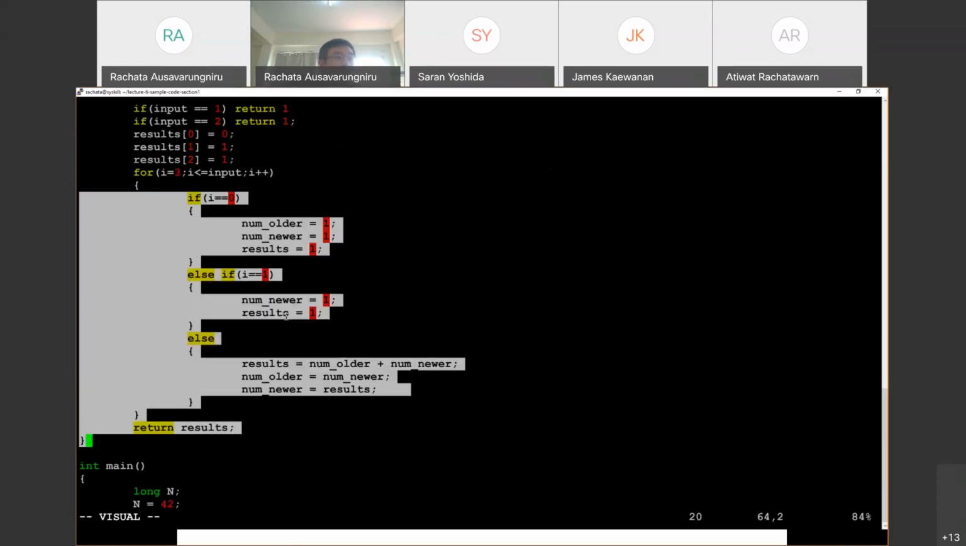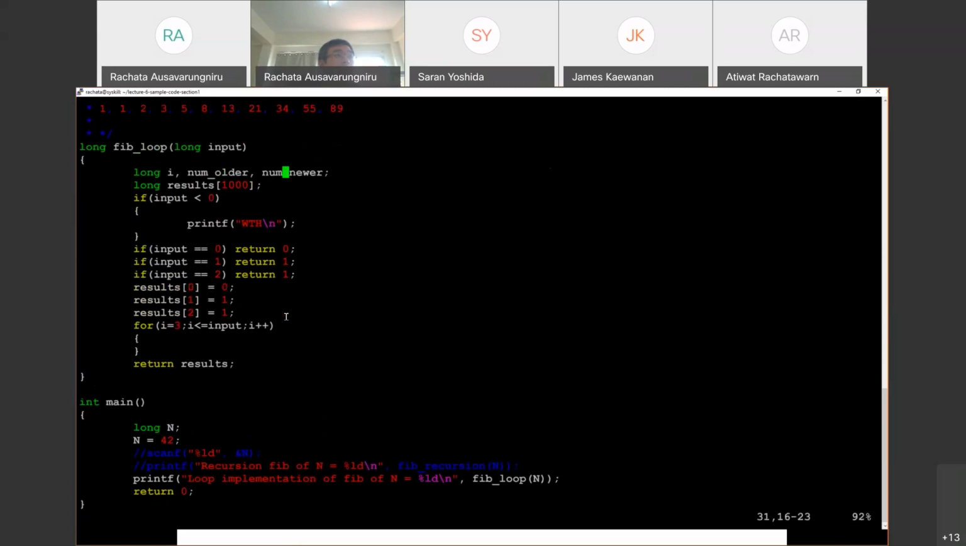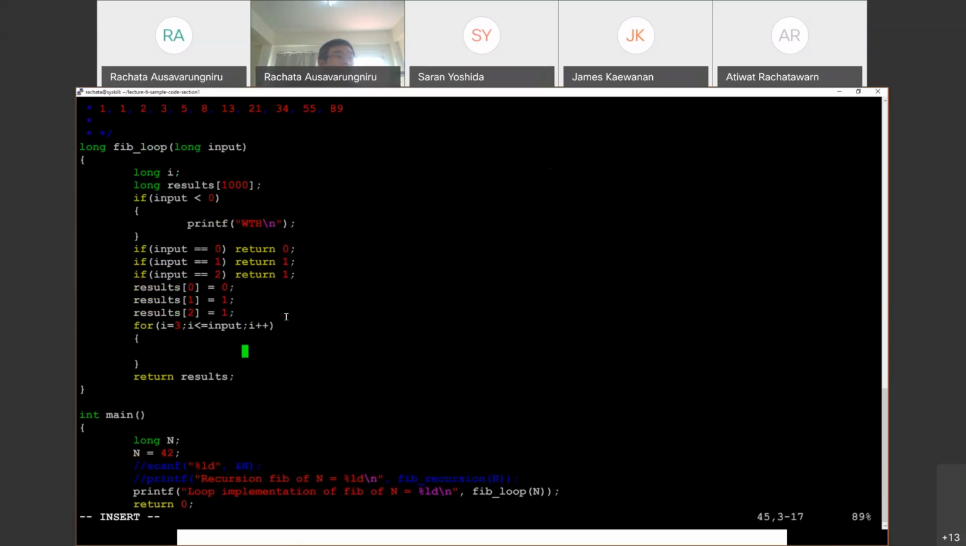And I'm going to clean up this code a little bit because I don't need newer and order anymore, right? Why? It's already in my array, right? So I can say result of I, right now the first iteration input is 3. I want the third Fibonacci, fib of 3 equals result of I minus 1, plus result of I minus 2.